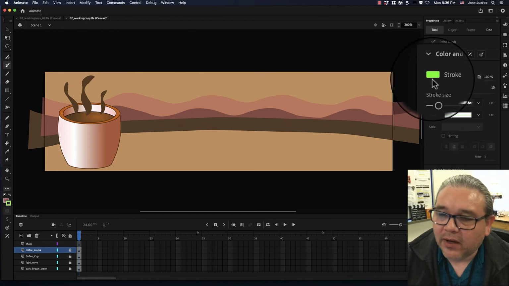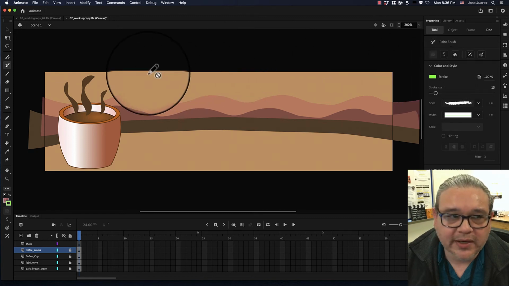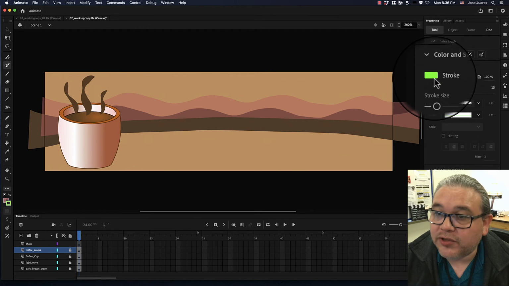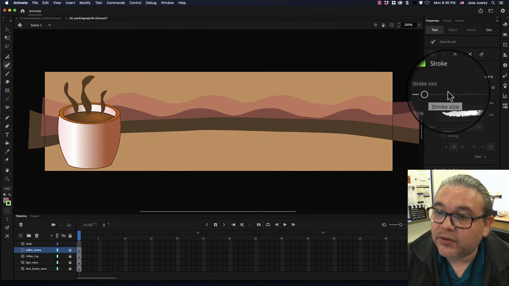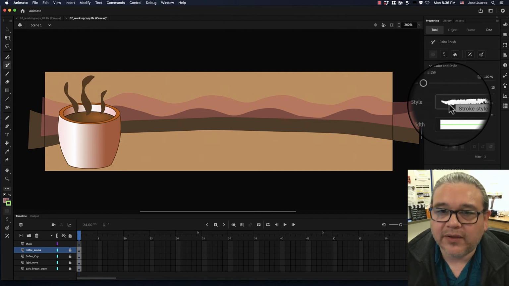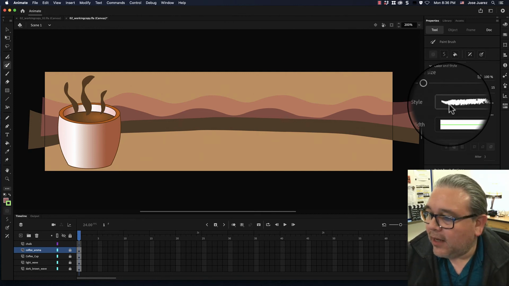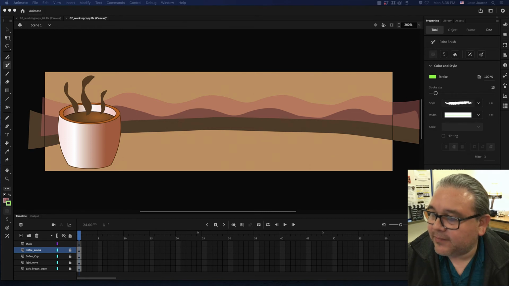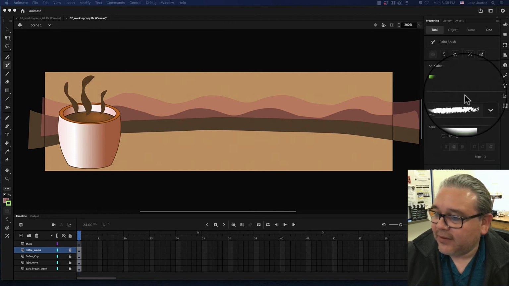So now, just to recap what we did, we picked our brush tool. We came over here, picked a color for our brush tool, the stroke size of our brush tool, and then the style, right? That kind of the artistic part of the brush tool. And so now we're ready to go. And then we make sure that we have everything in place, right? And now we can start our hand lettering, right?